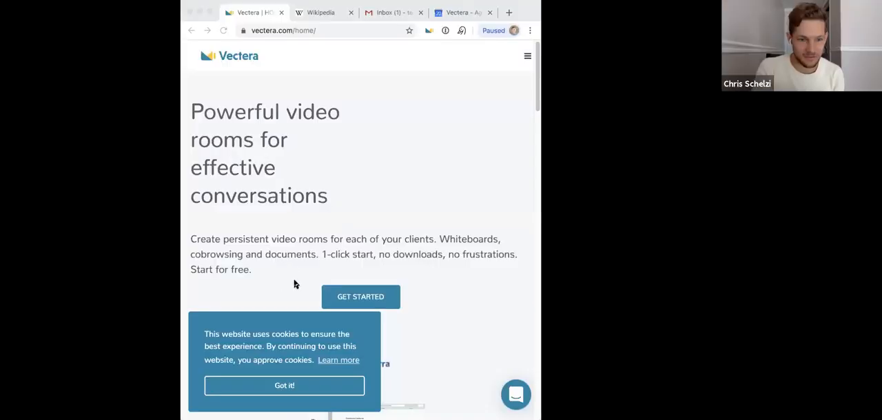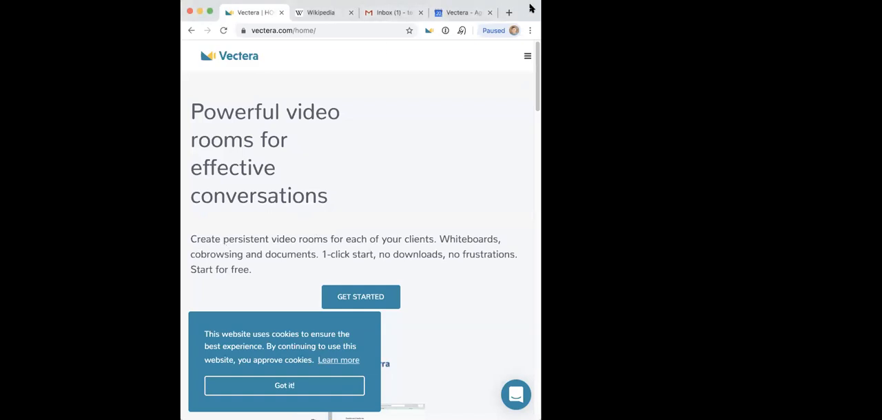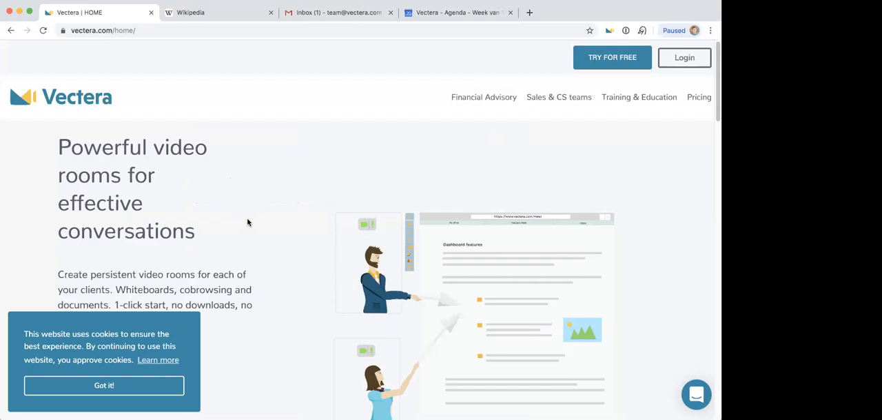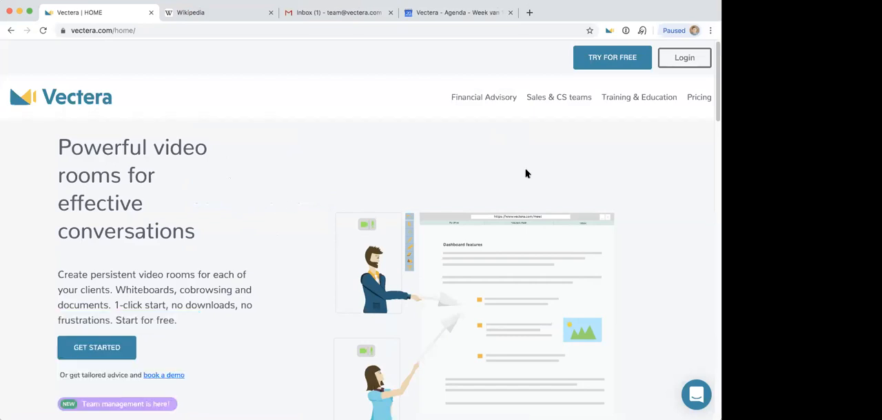So let me see if I click the share button, I should be able to share Chrome right over here. Awesome. And I'm going to turn it off just to save some of the bandwidth. There we go. Now, can you see the Vectera landing page? Yes, looks great.